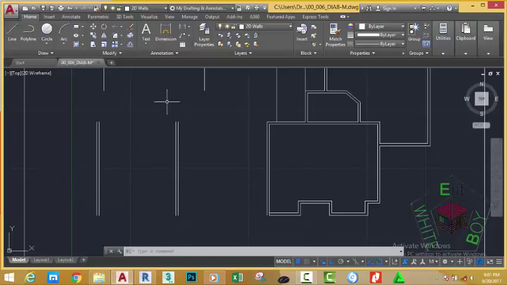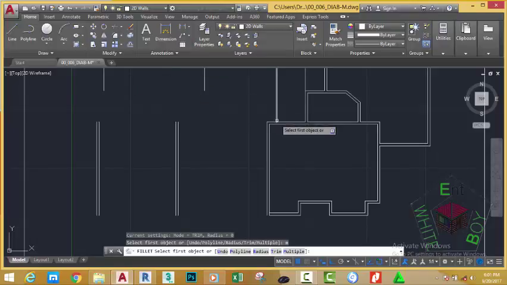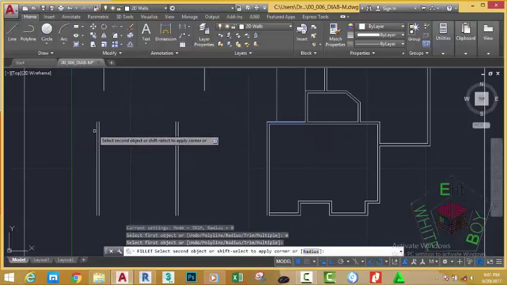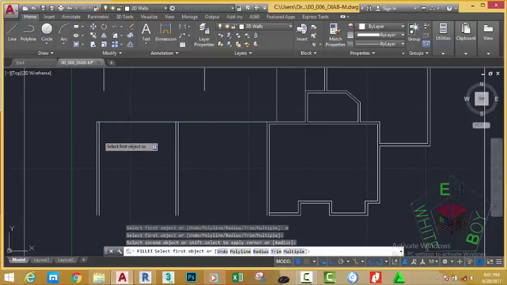Go to the Home tab, Modify panel and select the Fillet command. Type M on your keyboard and press enter. Select this line and this line and this line. Press escape to get out of the command.